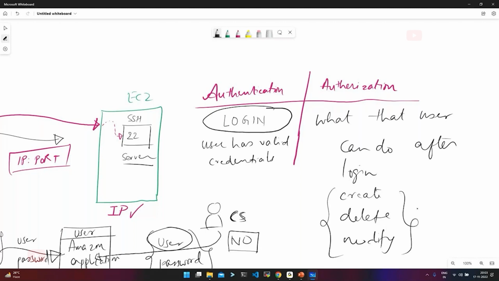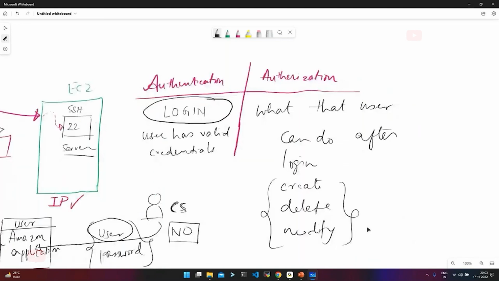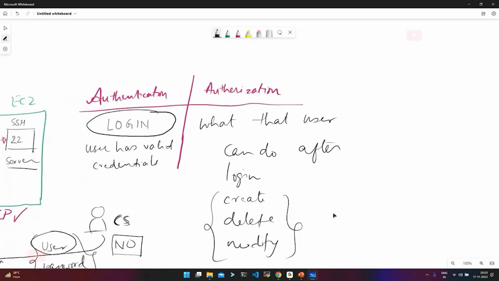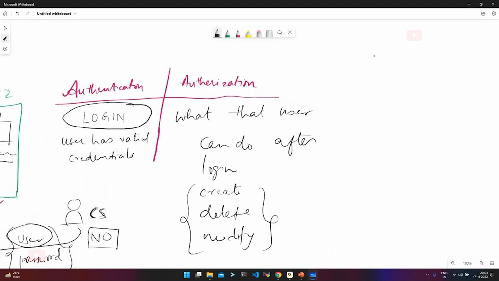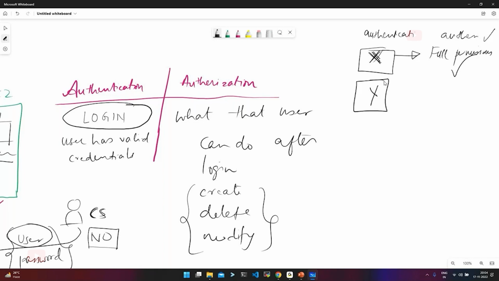Let's say I created a system, and I want to give full access to certain users. There is a user X, and this user needs full permissions. So this is user X with his proper credentials. This part is known as authentication, and this is known as authorization. If user X logs in to the system, he can do anything in the system; he has complete authorization.